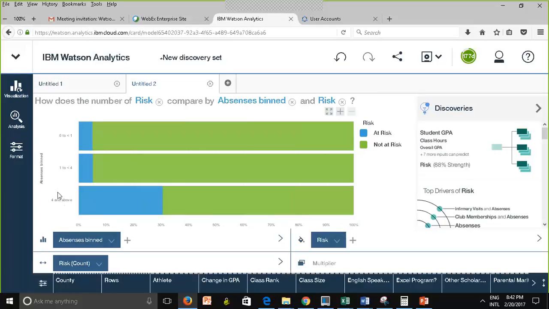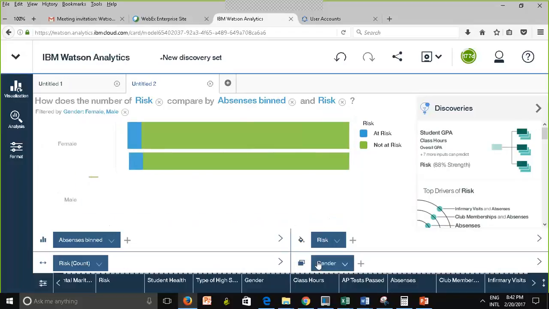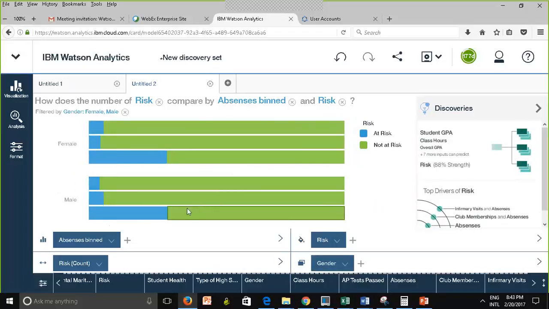What I could also do is, let me see if perhaps gender has an impact. Does it? What I could do here is find the gender variable in here, gender, and basically I want to see a separate chart like this for males and for females. Look what I can do. This is a relatively new functionality called multiplier. So what I do is I click on my gender and I drag and drop. Right? Now I see a chart for gender, female and male.